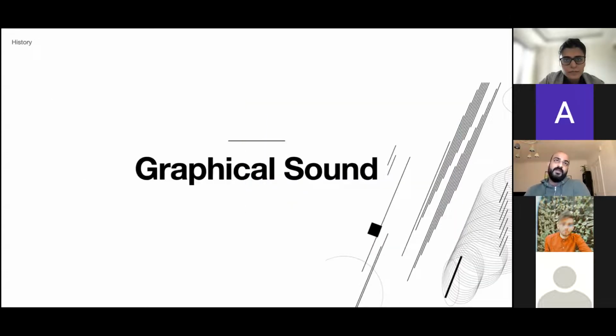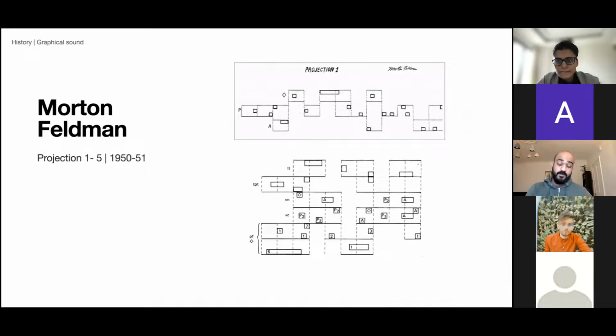So from there, we move on to graphical sound or graphical notation, which was more to do with representing music using visuals or visual symbols that sit outside the realm of traditional music notation that you come across. Some of the notable people here were Morton Feldman, who was a Western classical musician, but his pieces were exploring both spatial compositions as well as abstract painting, and that's where his influence was.